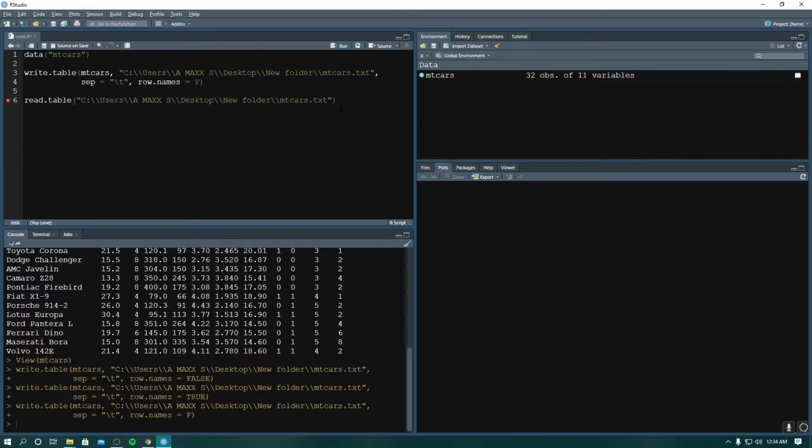Okay, now we have to specify the separator. The separator is tab separated file. Okay, and now we have to use this header equals to true. If we don't use header equals to true, what will happen? The column names will also become a row.